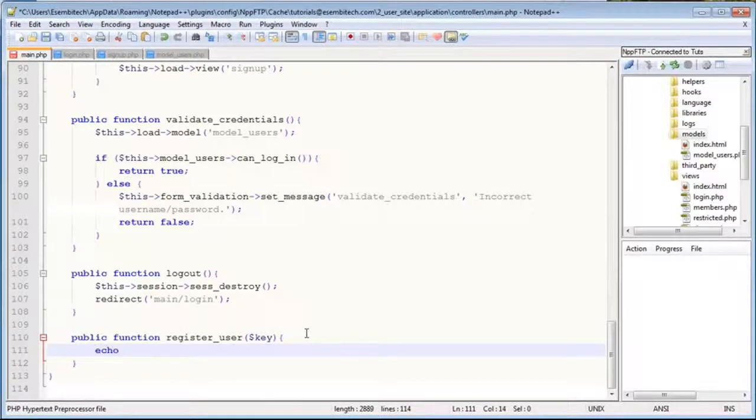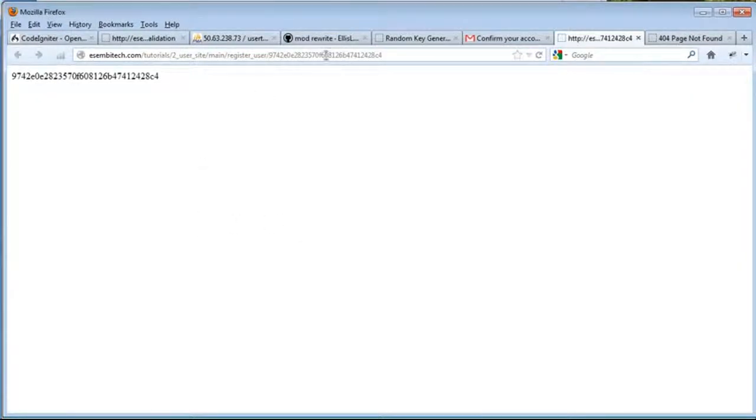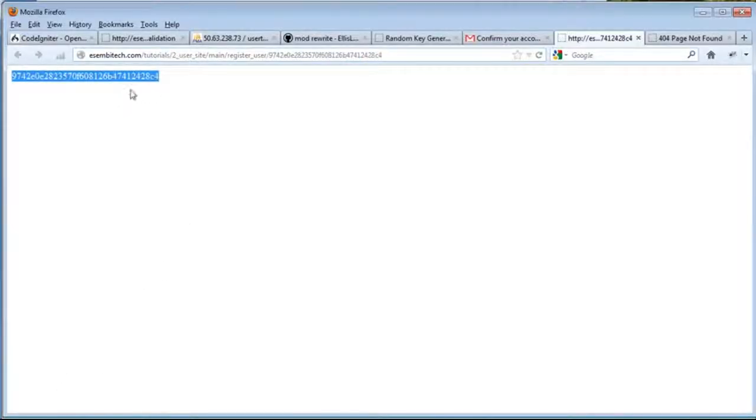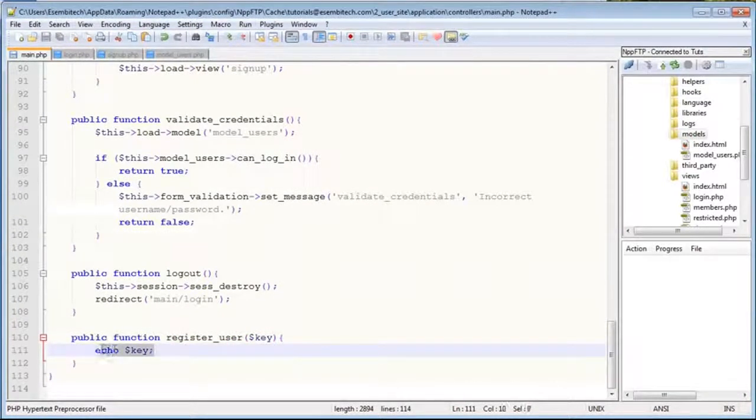I'll just show you, we can echo out key. So we can actually have access to this data up in the URL just by grabbing it as a parameter to the register_user function. And now I have access to that key, so I can compare it to the database, which is actually the first thing that I want to do. I want to check to see if this key is actually valid.